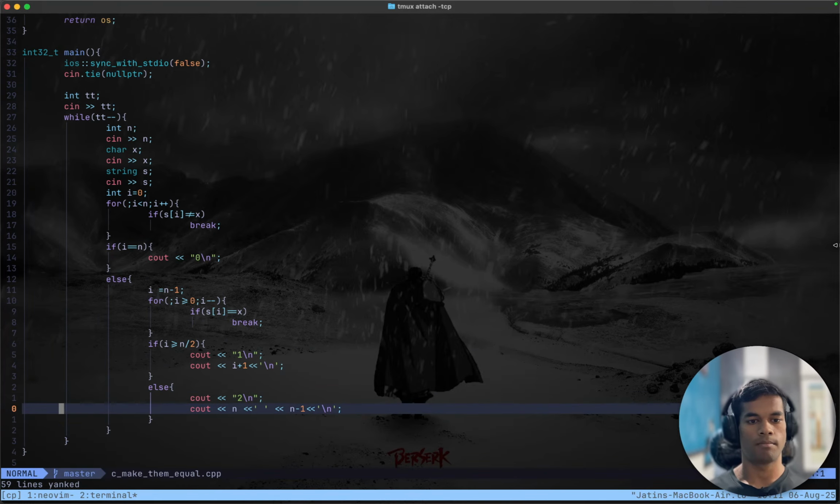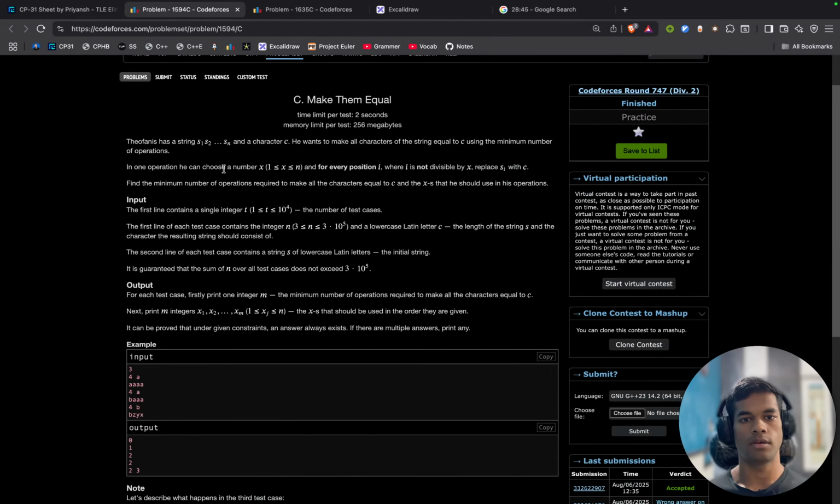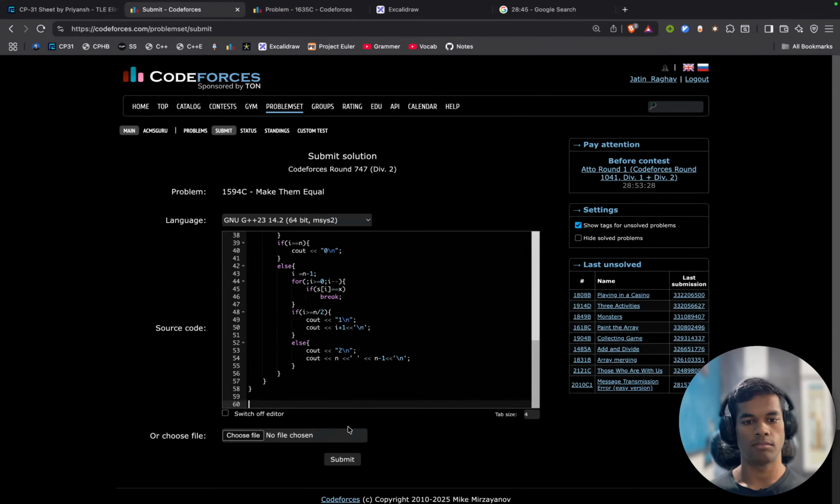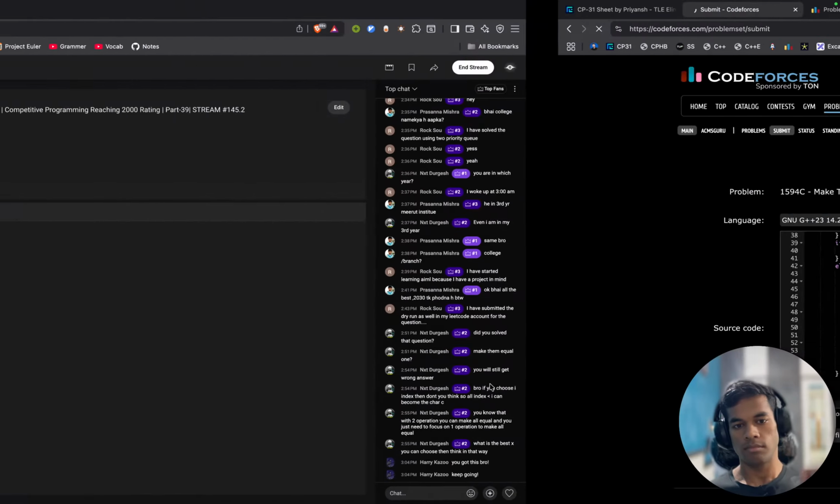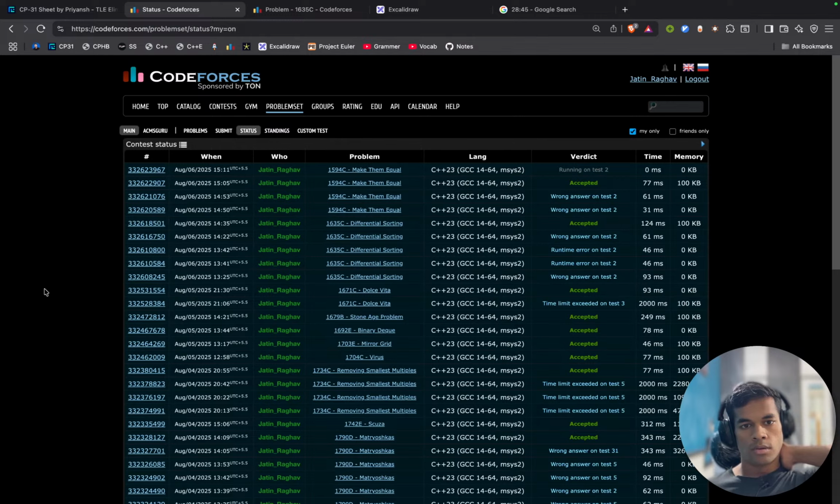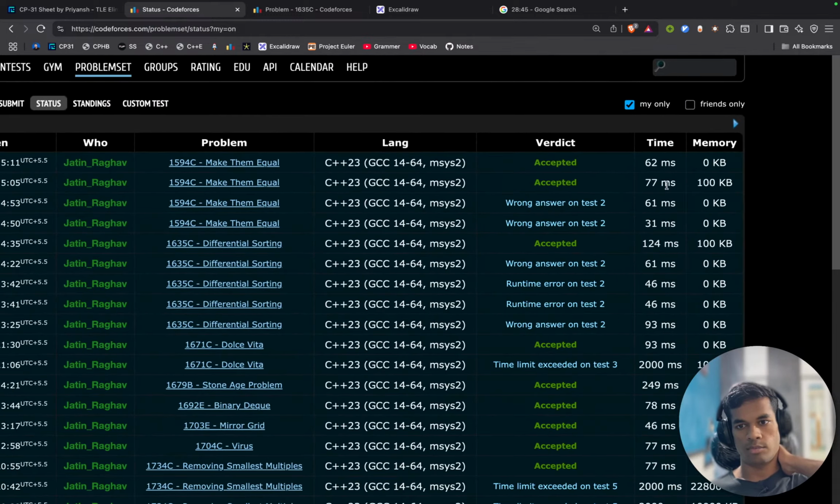Select everything, go to submit and paste, and let's see. It is running. The last one took 77 milliseconds and this one took 62. That is a bit better, and memory is much better in this one.